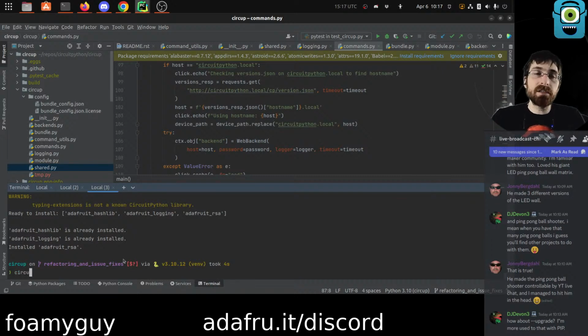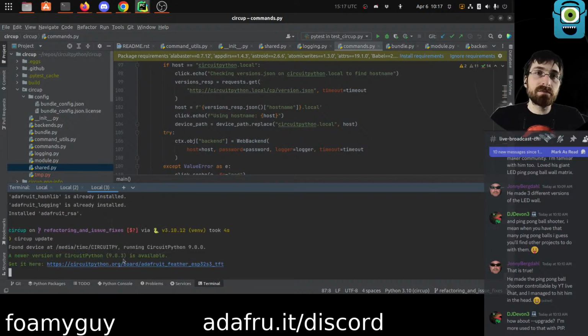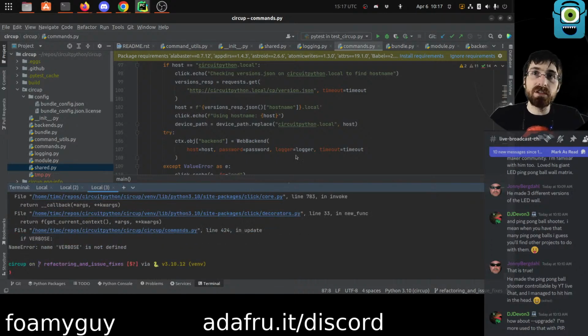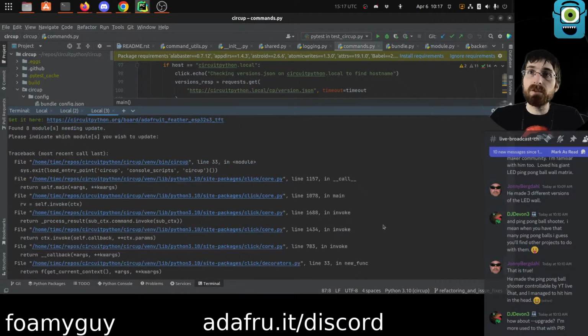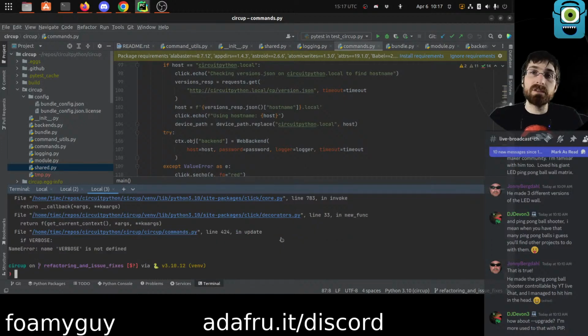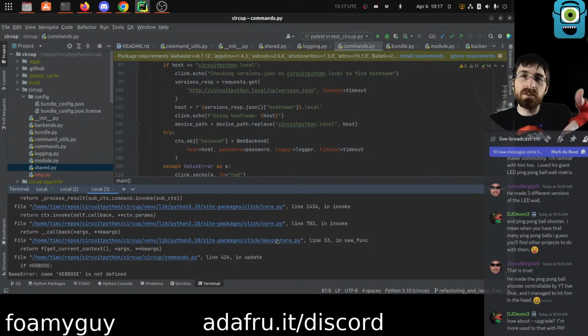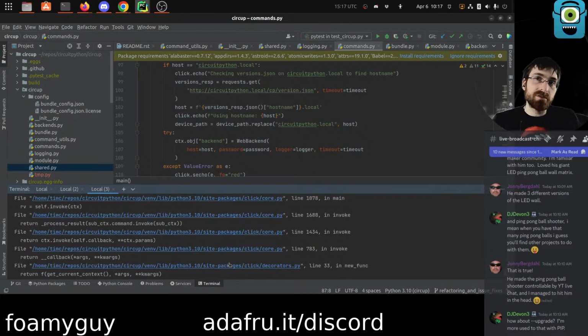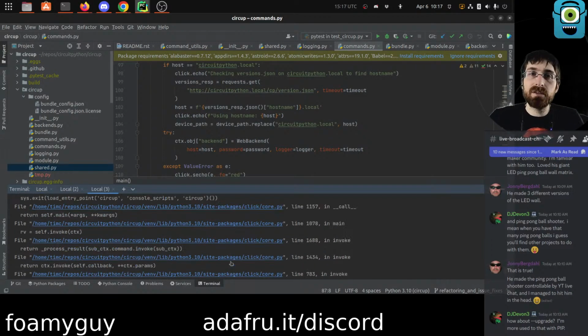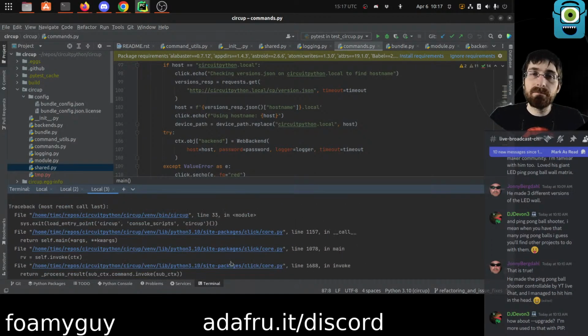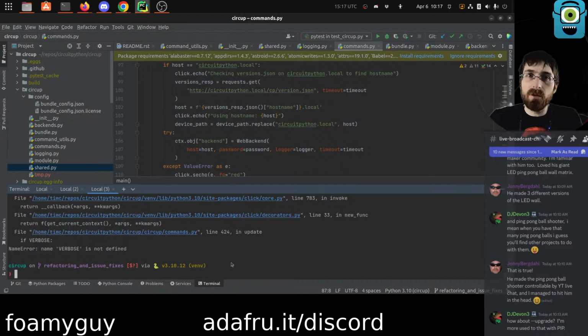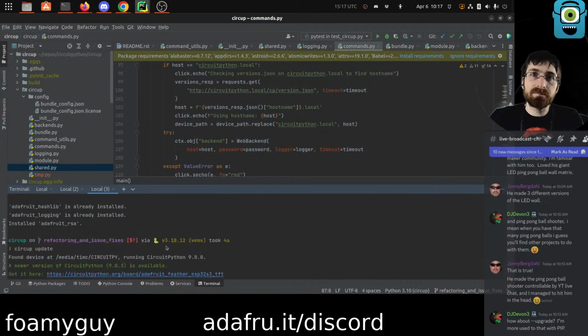So, Circup update. This one, I guess, is what I should be using. It's just that, A, I broke it with my refactoring, and B, it goes through the entire list of all the libraries. Whenever I'm working on the one thing I'm working on, I don't necessarily want to click through the whole list of libraries. I want to update the one that I'm working on.